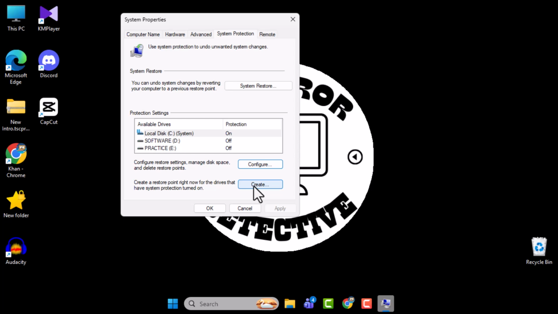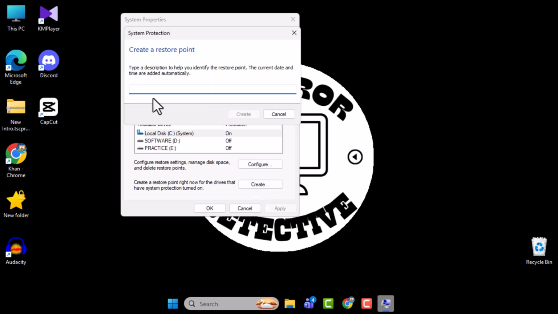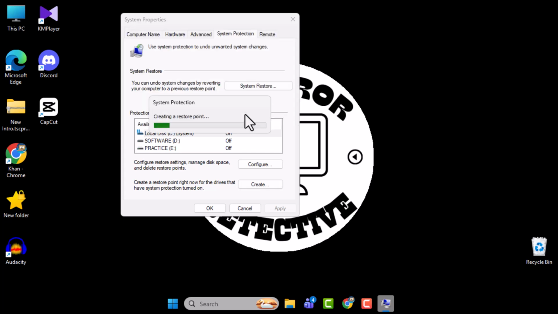Step 5. Click the Create button to make a new restore point. This prepares your system to save its current state for future recovery. Step 6. Name your restore point, for example, using the date or a note like Before Updates, and select Create. Giving it a clear name helps you remember why you created it.